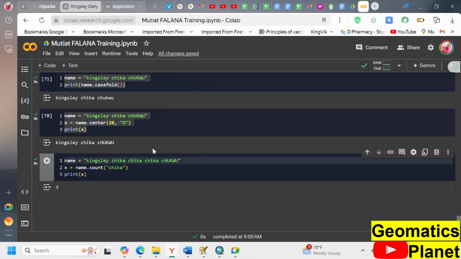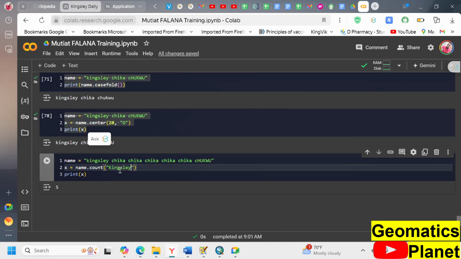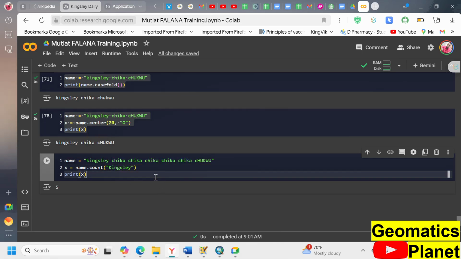You didn't understand the count? To count the words. How many times does checker appear in this? Okay. So if I add another checker and run it now, it's going to tell me that we have 4 checker. If I enter another checker and count it again, it will tell me that it is 5 checker. Now if I put Kingsley here and say Kingsley, how many do you think is going to count? One.